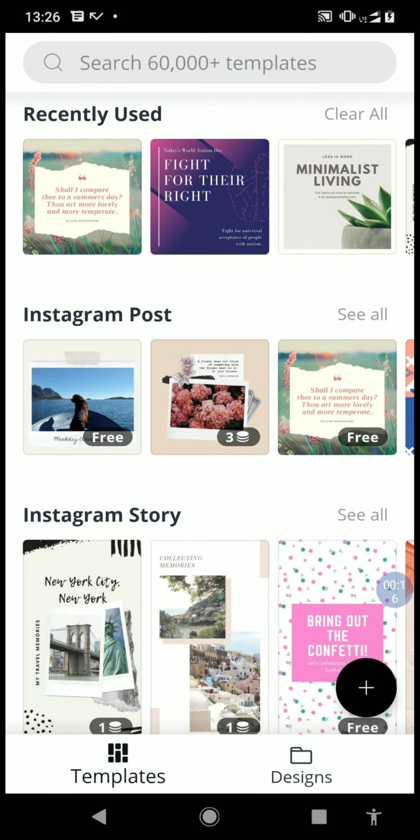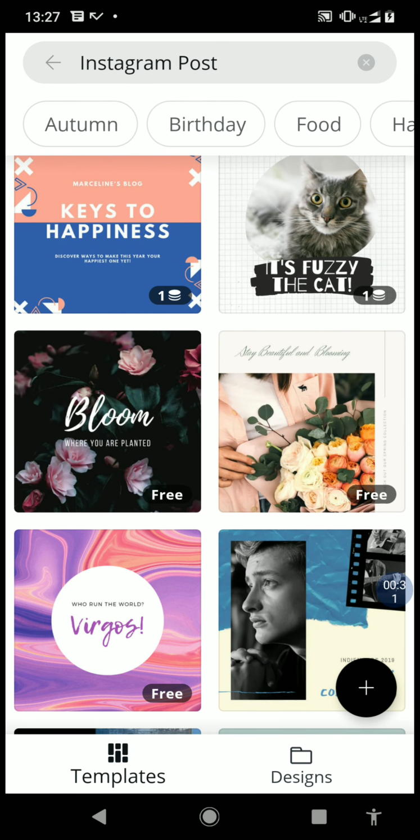Let's say now, the first thing you need to decide is, what do I want to create for? Is it an Instagram post? Is it for an Instagram story? Or which one? Now let's pick Instagram post. So you go to Instagram post, click see all so that you can choose from the templates.